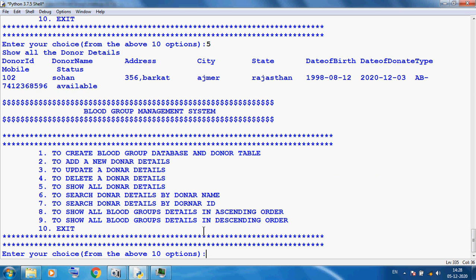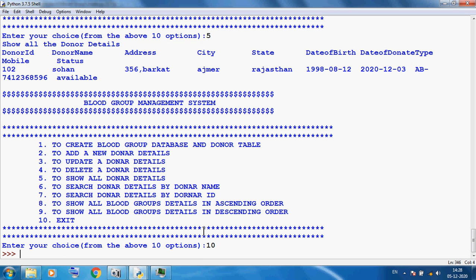Last time I discussed the books management system. Here we can manage the blood group of different persons. So we can easily find the particular blood group and we can save a life directly. Okay, but in the background Python and MySQL coding is working.